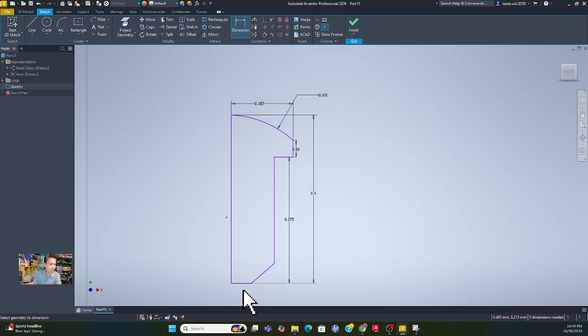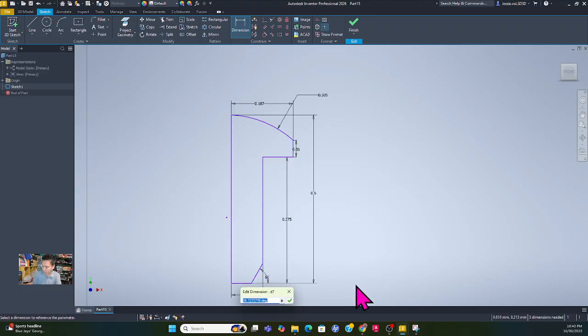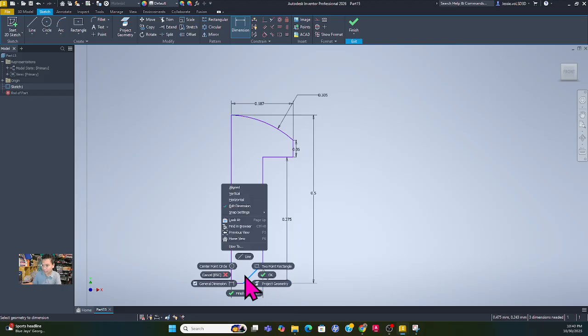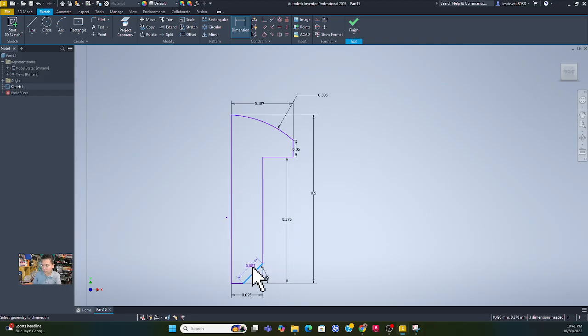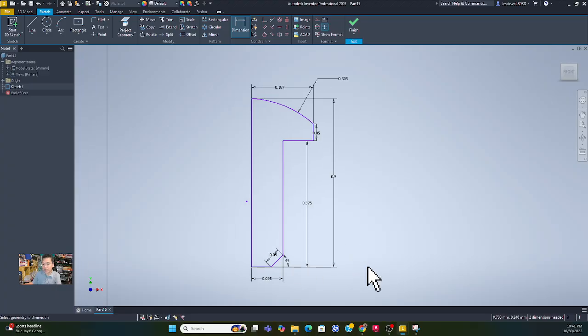And then down here, the distance from here to here is half of 0.19. And the angle there is 45 degrees. That little angle is 45 degrees. And we notice that this right here is at 0.05, so I'm going to right click and align my dimension. This is 0.05. Okay, so that will give us the outline of the shape.